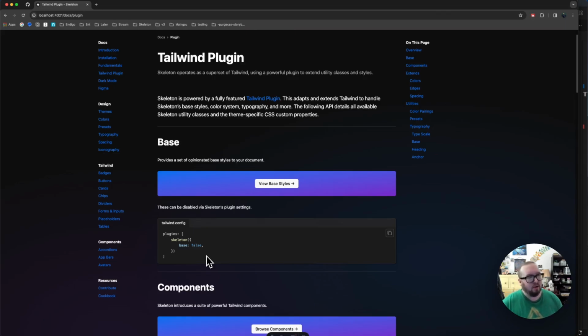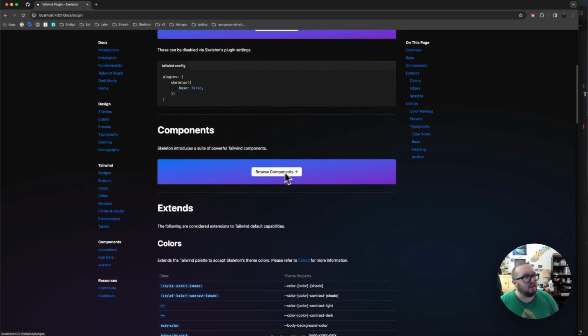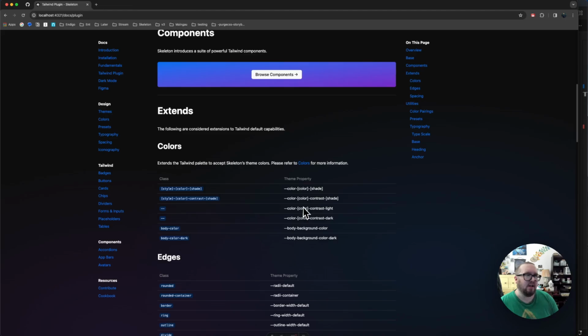I don't think a lot of people knew you could disable base styles, and so now we're communicating that, which is great. We talk about the component section, where we really recommend you browse each component to get a better understanding of those. And then we have this extend section. The general idea is these are the features that you get that are provided by our Tailwind plugin that extends Tailwind itself. So when we say Skeleton is an extension, or a superset of Tailwind, these are the extra features that you're getting on top of just the core, right?